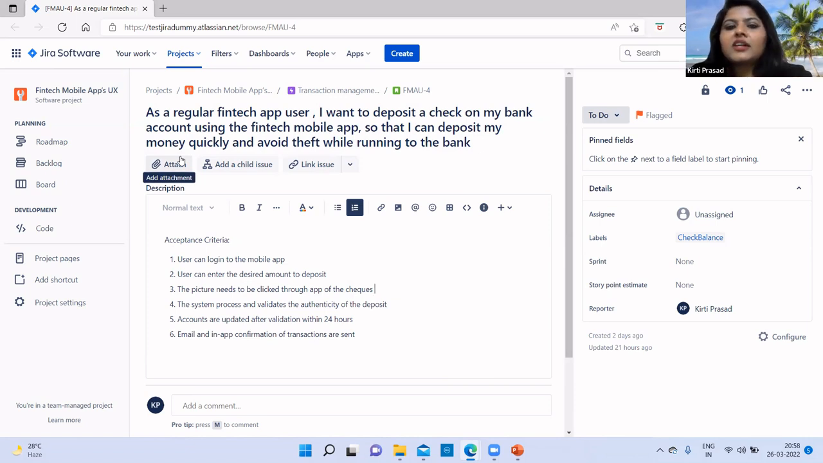But the thing is that we would like to build this app where when we click, let's say, any picture of the check from our mobile app, then that amount should get deposited in our bank account. So without cash, basically, you are actually depositing the cash through the check.